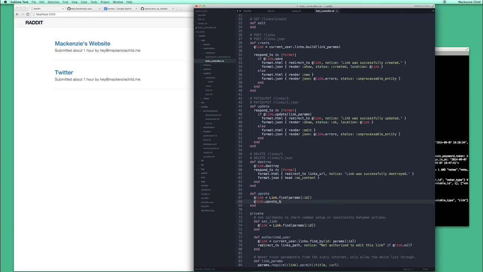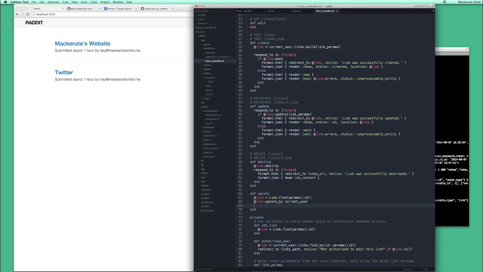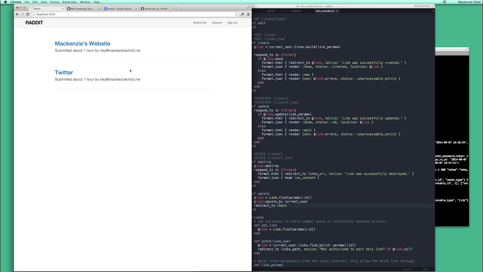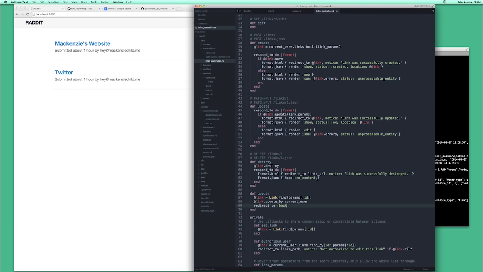@link.upvote_by current_user to assign that upvote to the current user. And then we're going to do redirect_to :back. What the back is going to do is, we're going to be putting the upvote and downvote method on both the index and the show page. So this will pretty much just redirect them to the same page they're currently on.